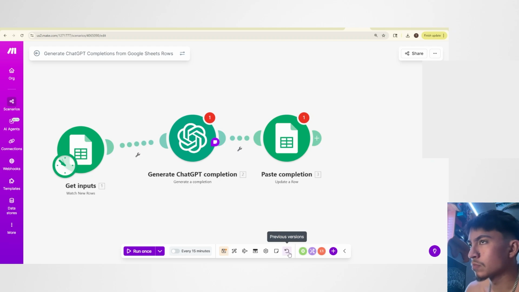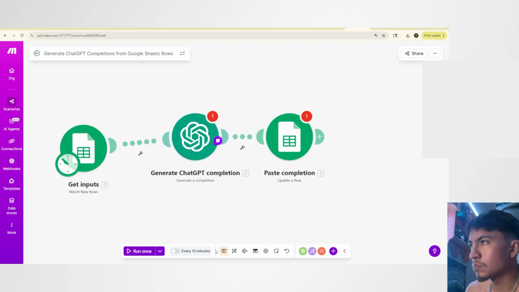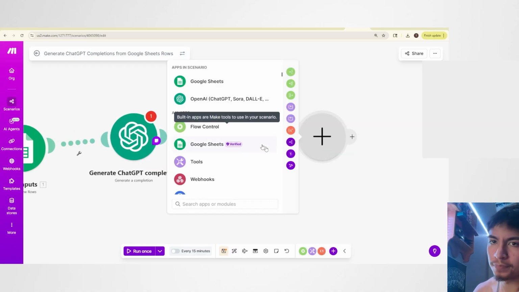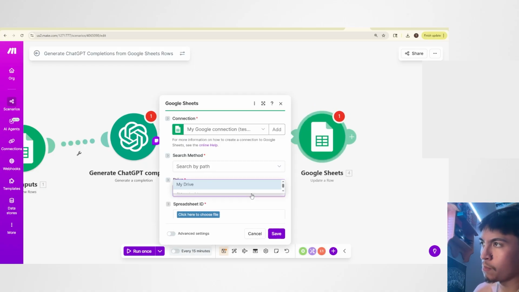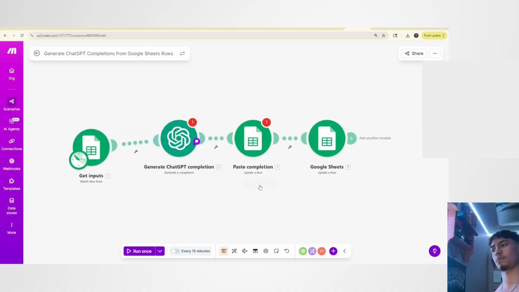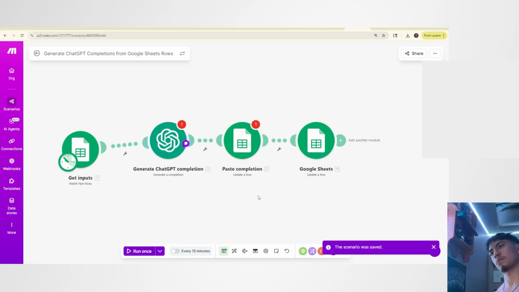Now, the button right after it is previous versions. Let's just say you save the automation at 3 different modules, okay? And now, you know what? I decided I want to add a fourth one. I'm just going to select some random one. It literally doesn't even matter what it is, okay? Now, what I did is I saved it again. What happens now is I have 2 different versions.